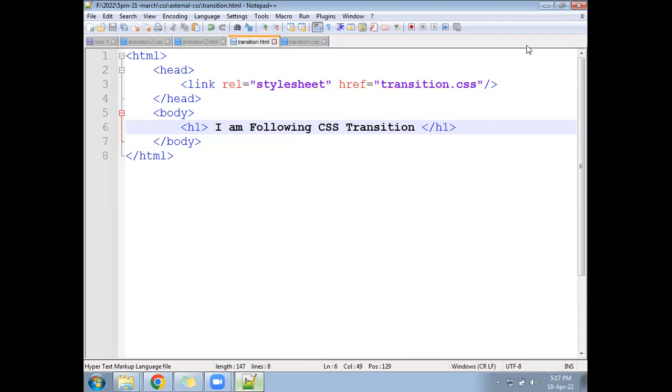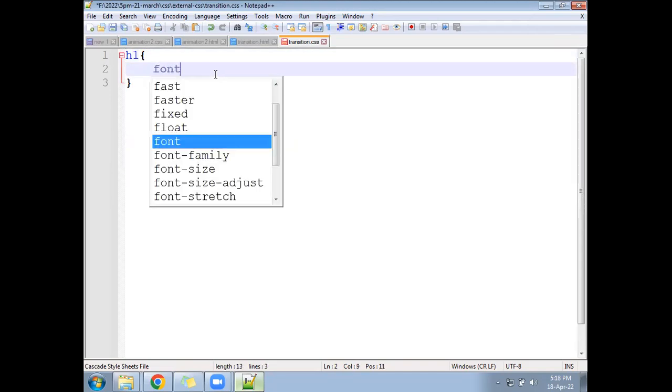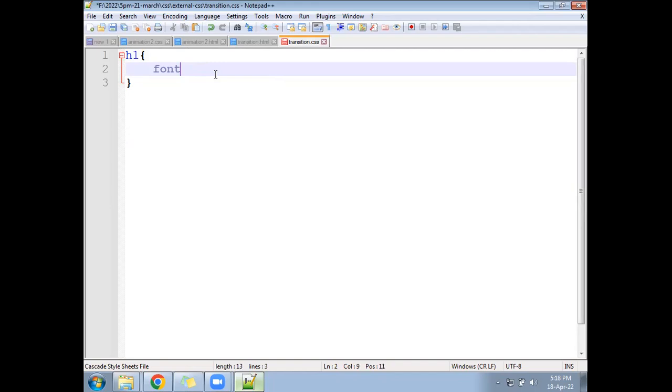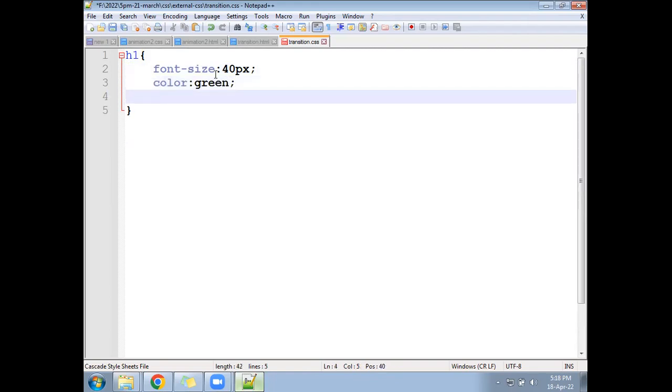So hope HTML is ready. Come to the CSS file, transition.css file. Under the transition.css file, we can style. We can write an h1 tag. For the h1 tag, keep font size 40 pixel, and suppose color as green, and after that text-align colon center.